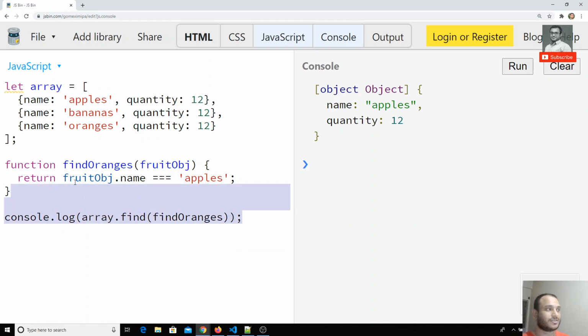These are some of the methods introduced in arrays in ES6. There are also some more methods, which we will continue in the next video.